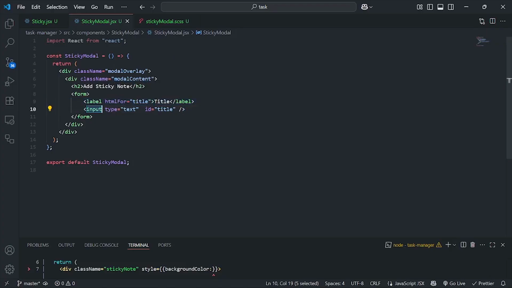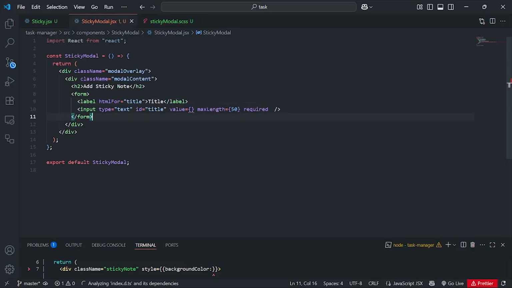Now the next thing, we are going to give it the required attribute, and also a max length of 50. Then we are also going to give it a value, but we are going to fill in the value later. So let me just come here and give it value, although it's just going to be empty braces like this. Or let me give it a string first. We are going to work on that later.